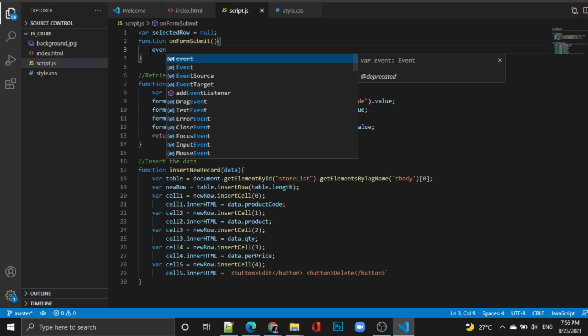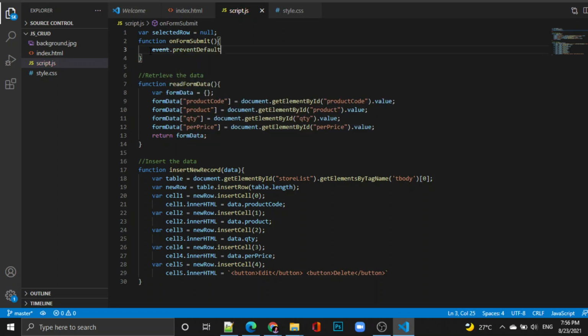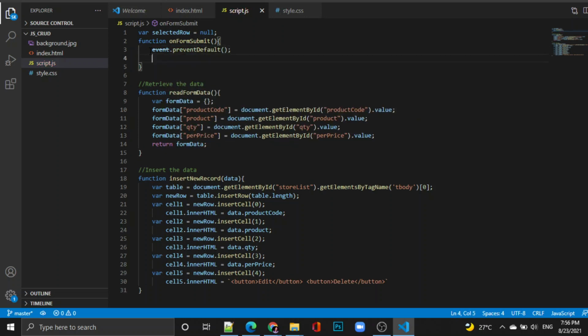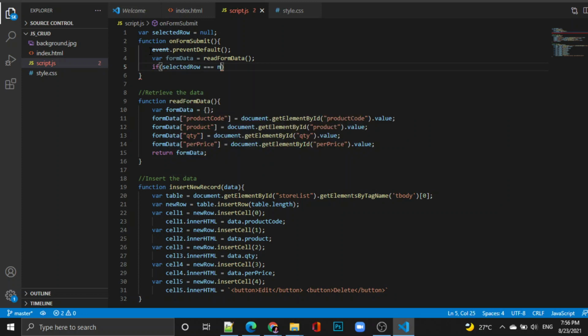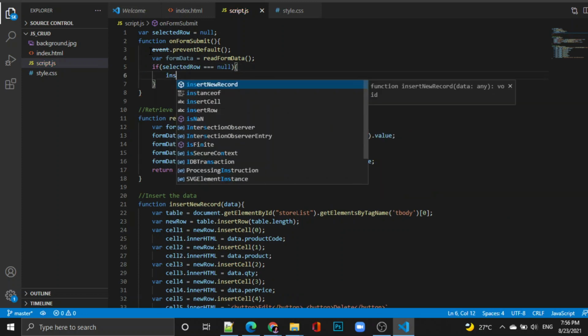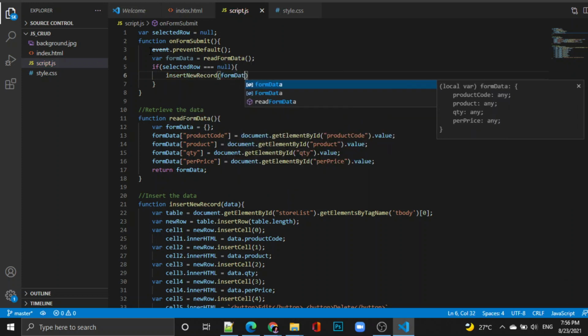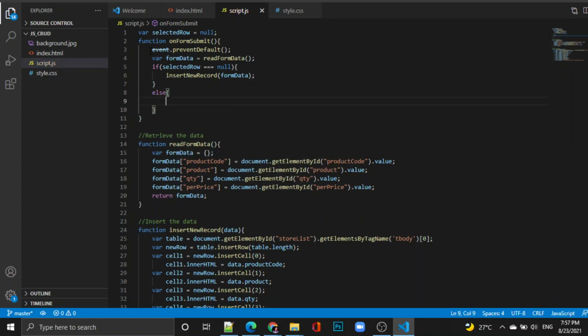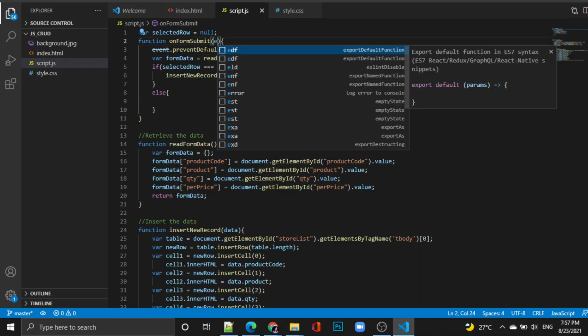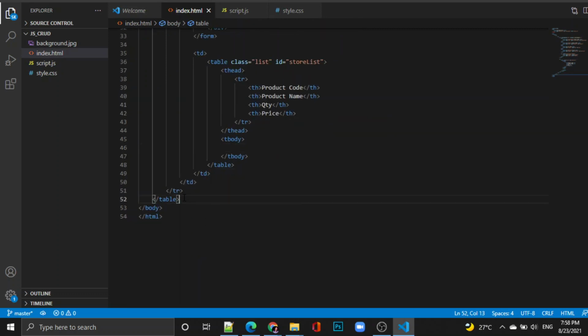In here I am using the preventDefault method to stop the default action of the element. In the if part, I add insert new record. For the else part, I keep it blank. I will add it later in the implementation. And don't forget to add the script.js file into index.html.